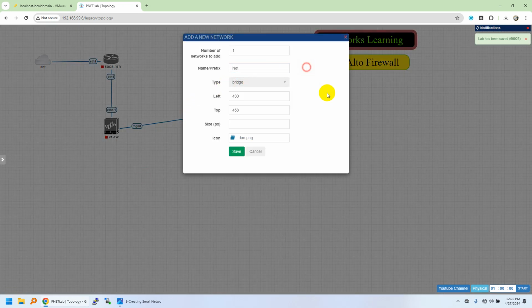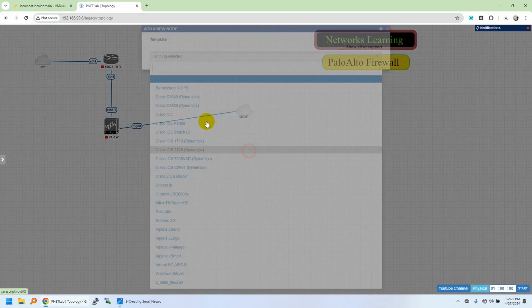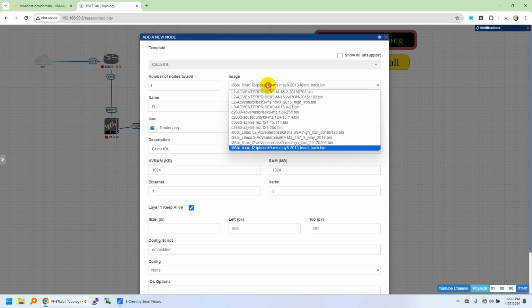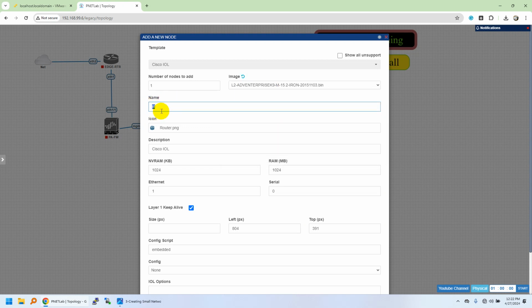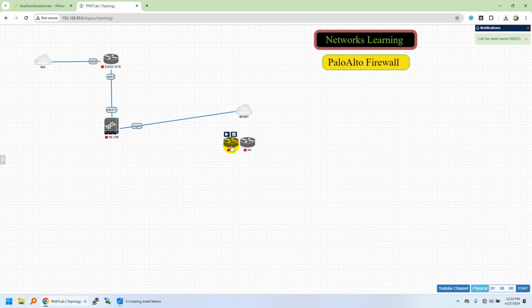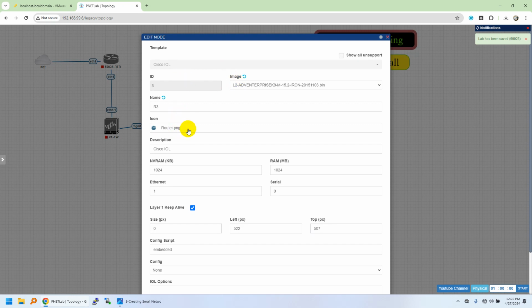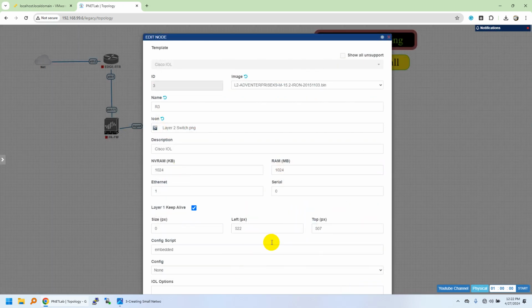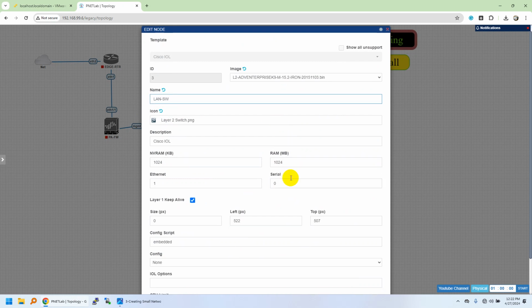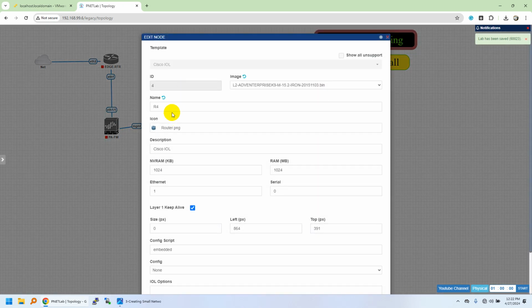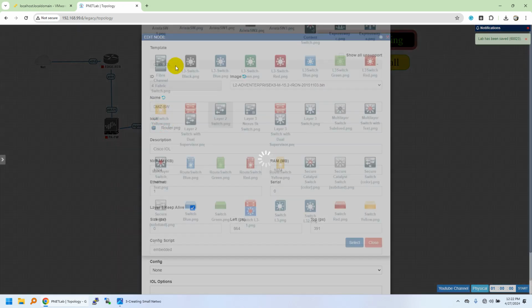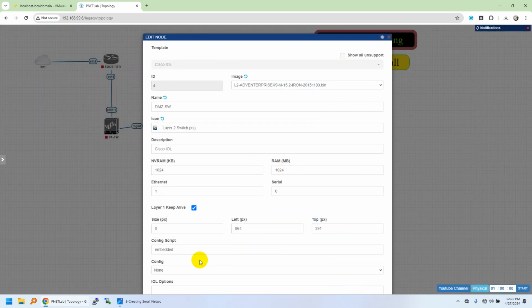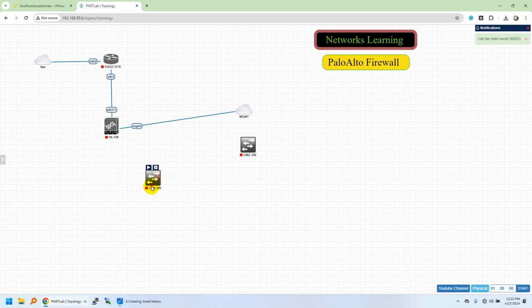I need one more switch for my LAN infrastructure and a DMZ switch as well. So I am going to add Cisco IOL-L2. The number of nodes would be 2. Basically this is a switch, so we need to change the icon according to the switch. I will name this LAN switch, and this DMZ switch. Connecting to one of the ports.